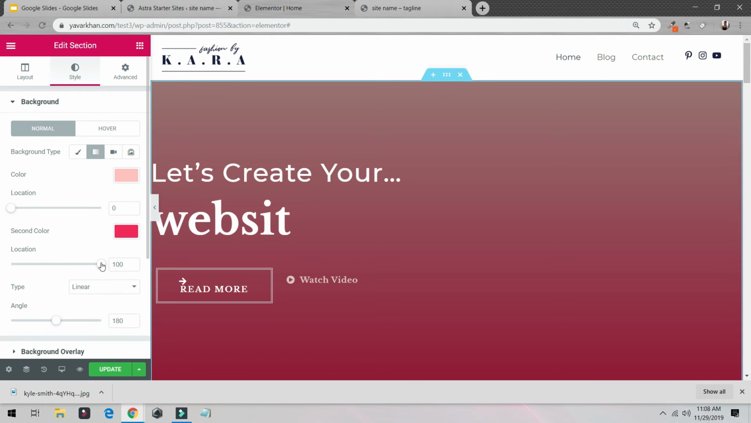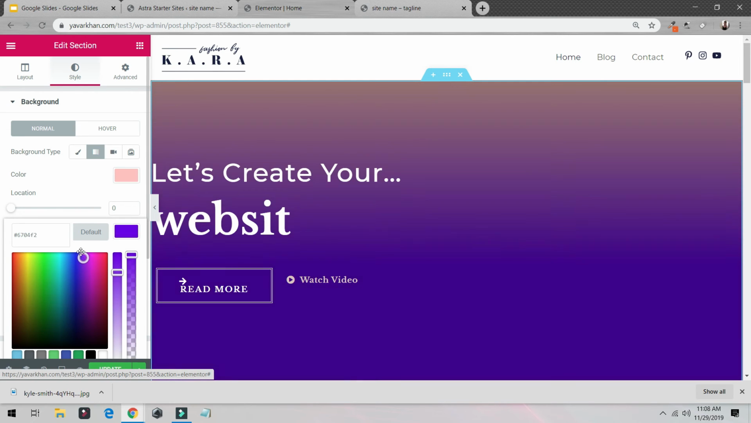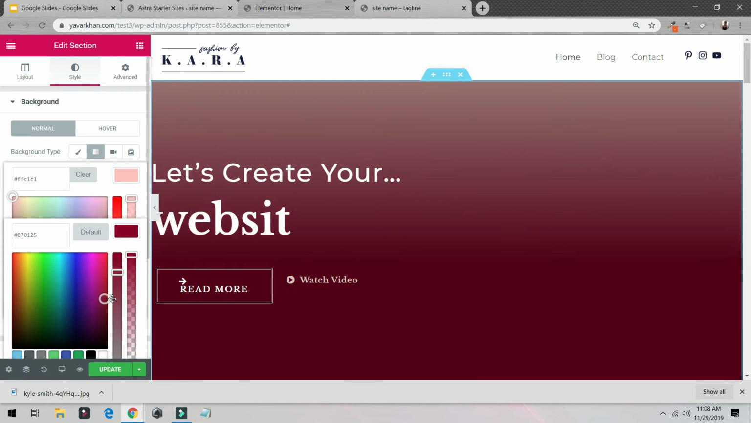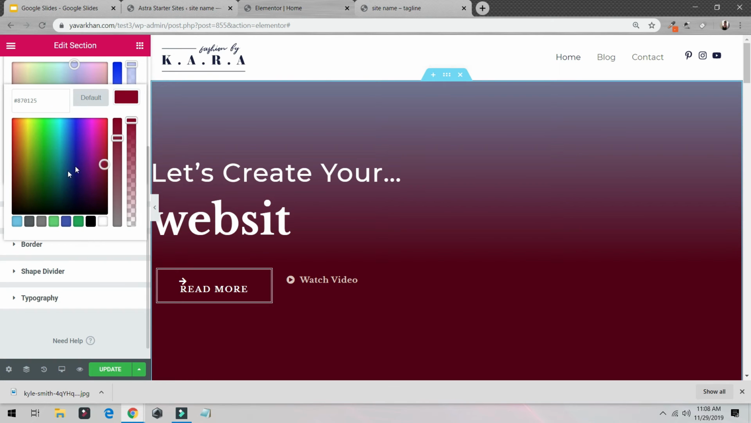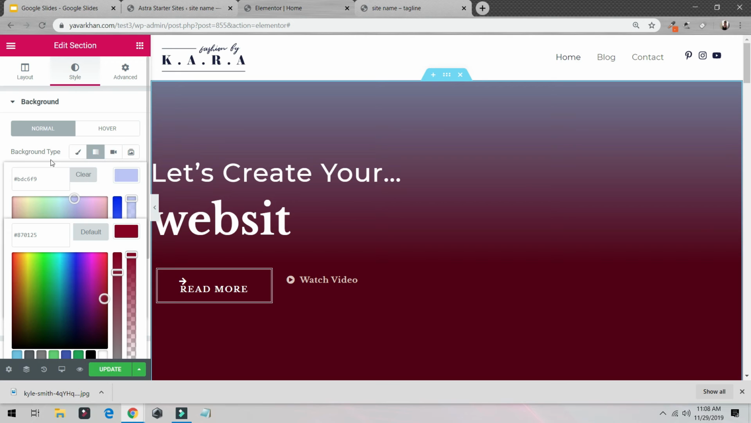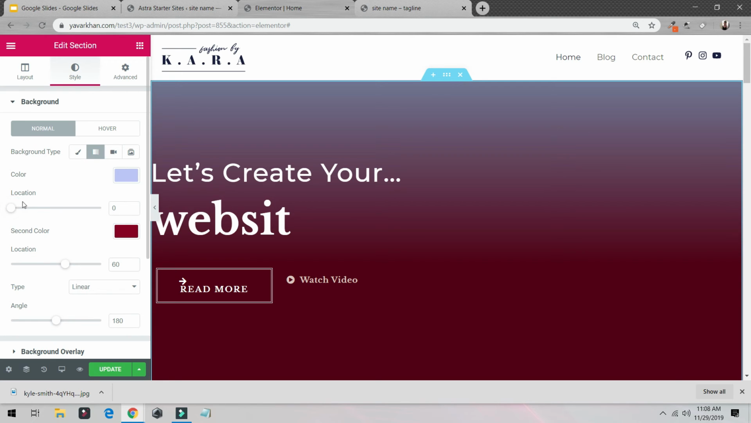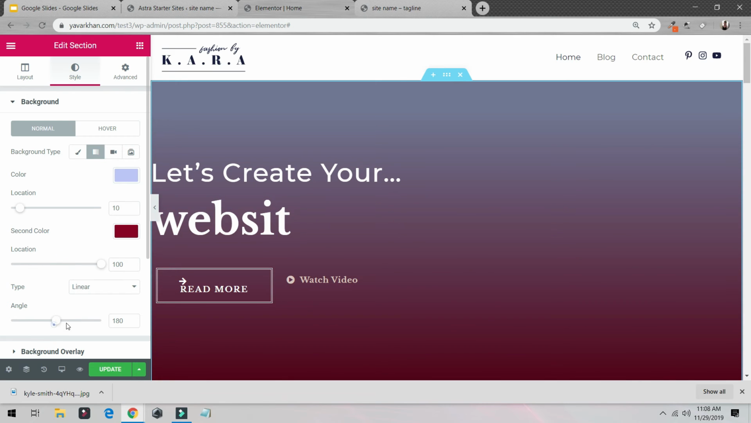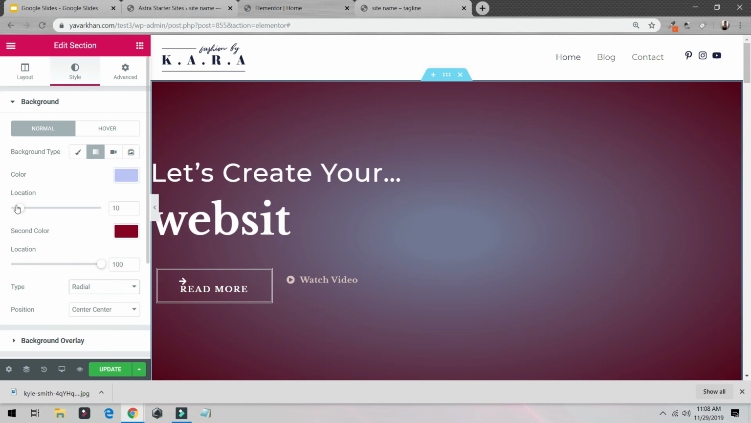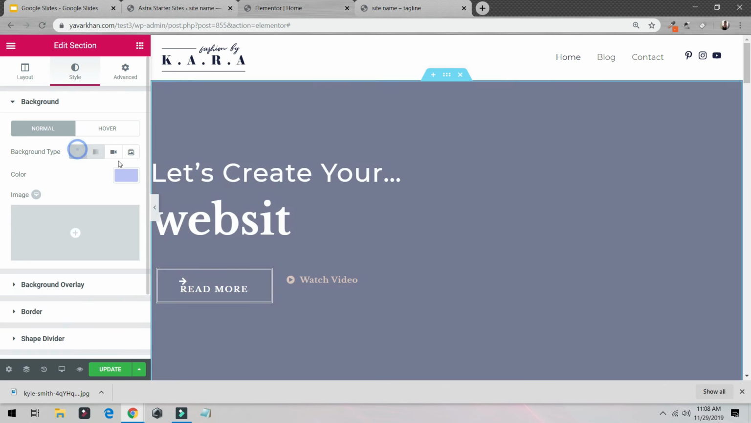I'm just going to create a gradient, make it a little blue, make it a little red. I'm really bad with colors, but that's all right, guys. We are all really bad in the beginning. It looks weird, so I'm just going to go with the basic color.